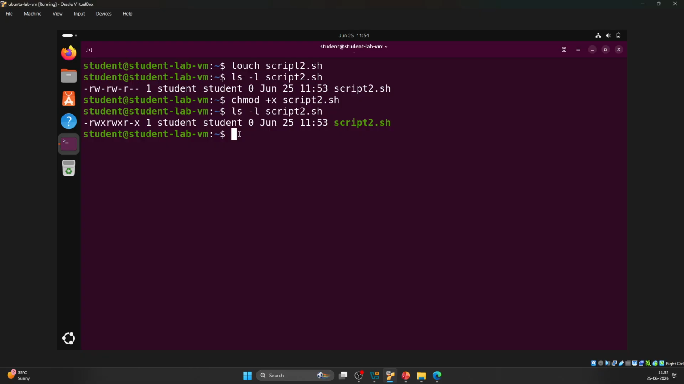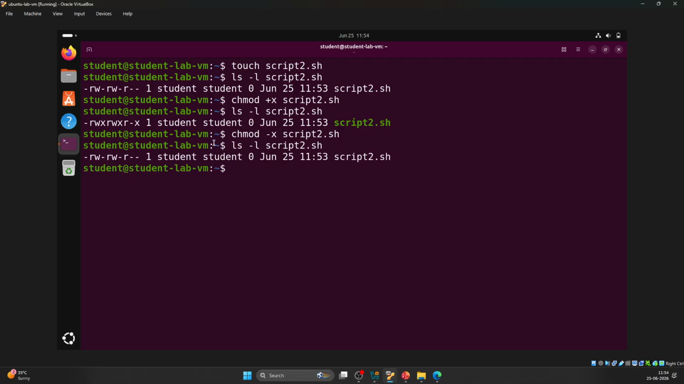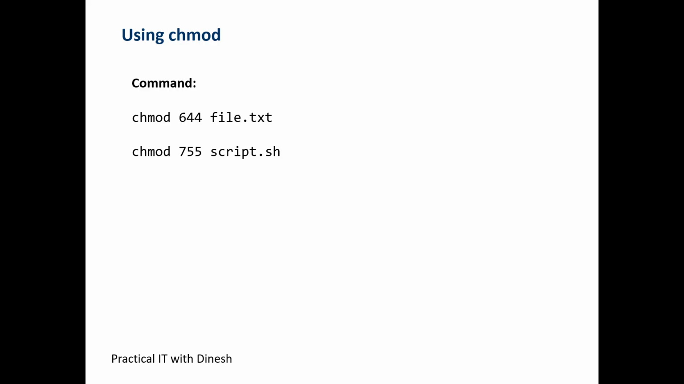Similarly, to remove the execute permission, we can use -x and the file name. And let's examine the permissions. We can see that the execute permission has been removed for everyone. So we have seen examples of using the chmod command to configure two common file permissions, that are 644 and 755.